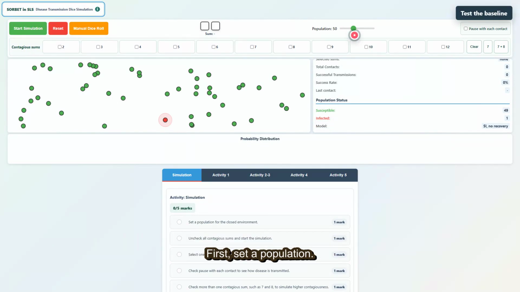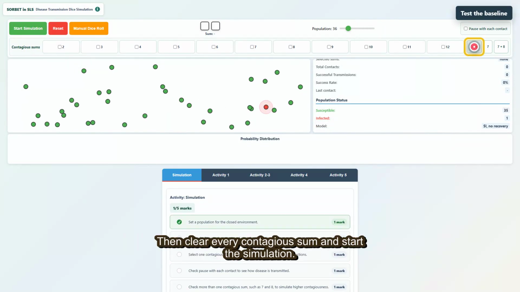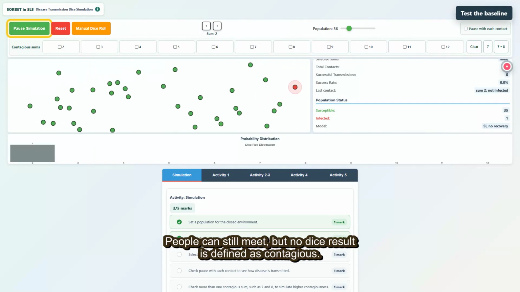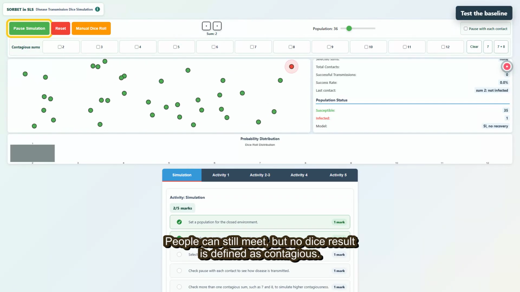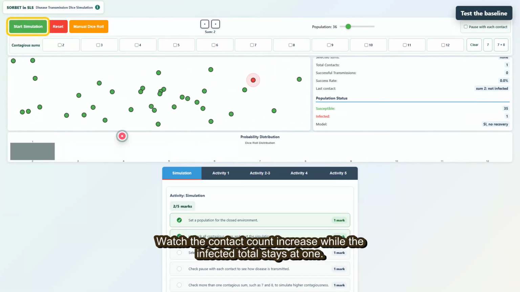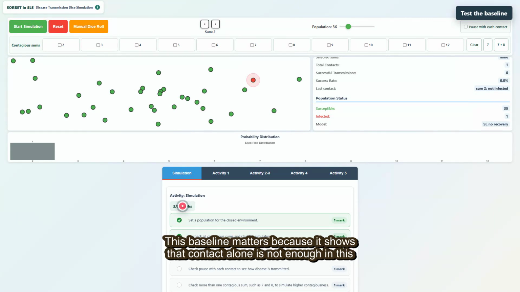First, set a population. Then clear every contagious sum and start the simulation. People can still meet, but no dice result is defined as contagious. Watch the contact count increase while the infected total stays at 1. This baseline matters because it shows that contact alone is not enough in this model.